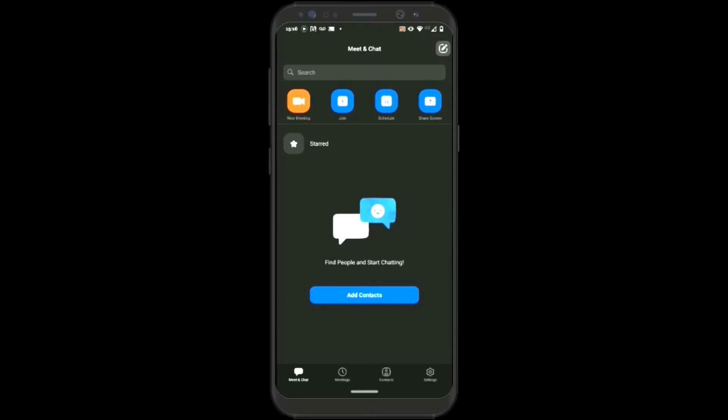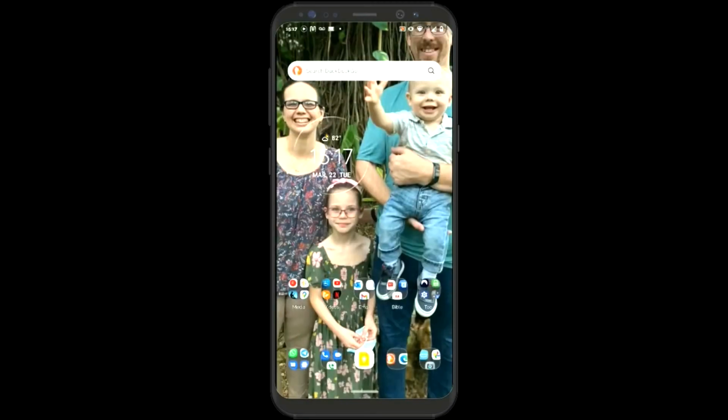And on here, you can see a few options of things to do, and the main one you'll want to do is join a meeting, and we will do that in a minute. But for the most part, once you have the app on your phone, for most of you, you will get a lot of links in WhatsApp, and you don't need to actually open the app at all. You can just go in.